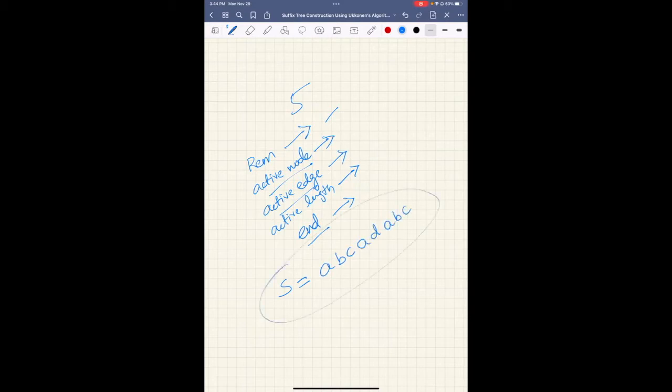Considering this string, in Ukkonen's algorithm we don't use characters in the paths. Instead, we use indices of the array. So I'll consider this as 0, 1, 2, 3, 4, 5, 6, 7. We'll keep track using the indices of the array instead of the character. Initially we have the root node, before constructing a suffix tree, and these are all the indices which we are seeing.